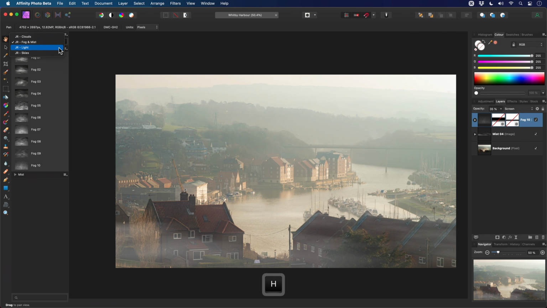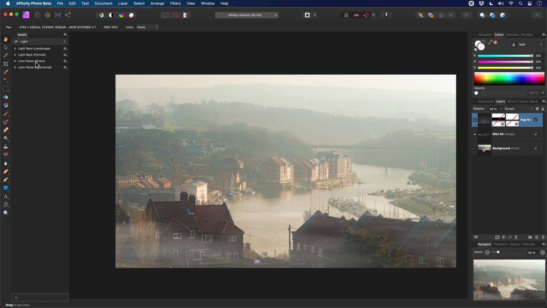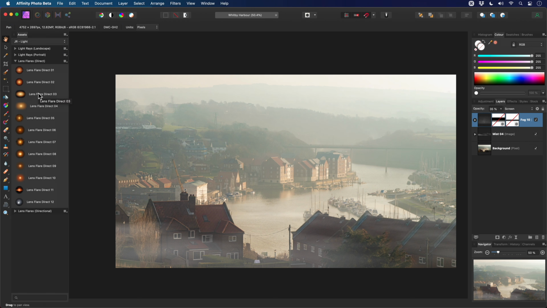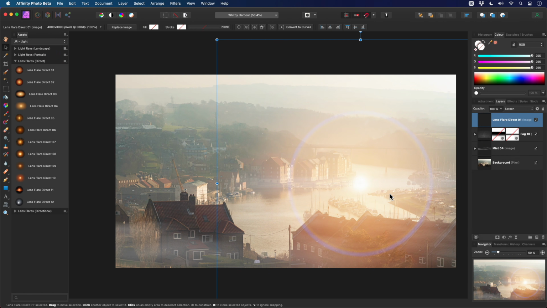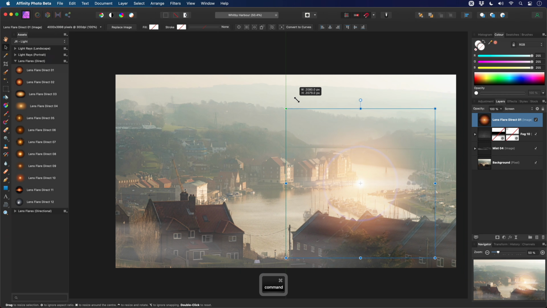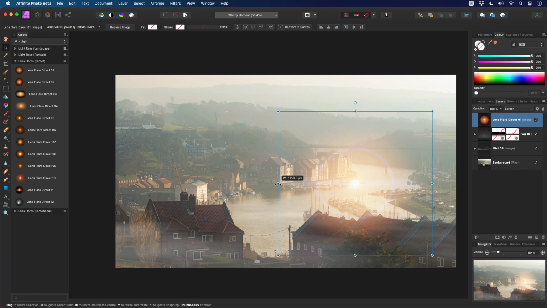Now, within the light category, I've provided these lens flares, and they are quite stylized, but we can also be creative with them and use them in a really subtle way. So for example, if I drag on the direct lens flare, number 1, this of course looks a bit ridiculous in context of this image at the moment. But let me scale it down slightly, and I'm going to stretch it out like so, hold Command on Mac, Control on Windows, again to resize around the center point instead.